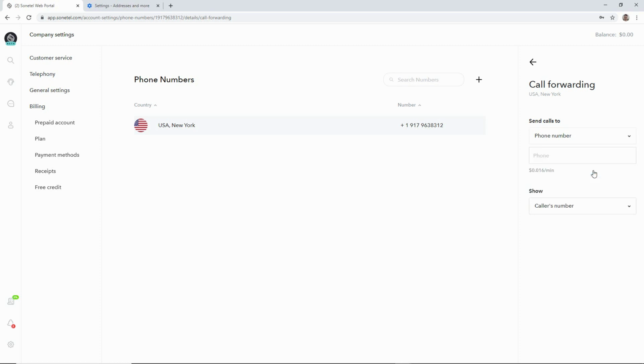Now, one more point here when it comes to forwarding calls to a phone number. There's one option down here that allows us to select what we should show to the person answering the call. Should we show the caller's number, the person that originally called this US number, or should we show our New York number so that we know that someone is calling via our New York number? Usually the best thing is to just see who is calling rather than what they called. But you have this option if you need it.